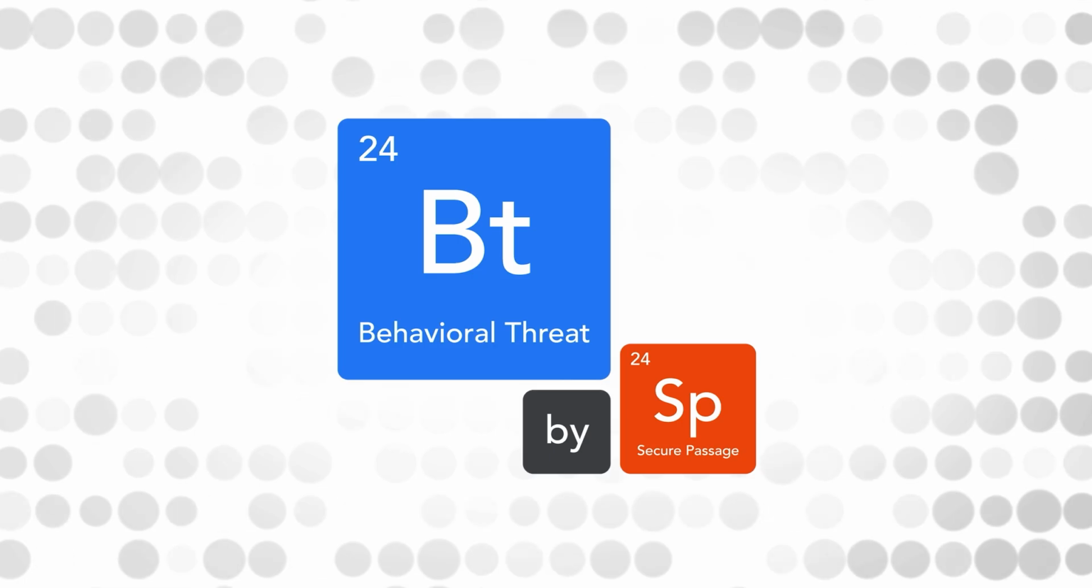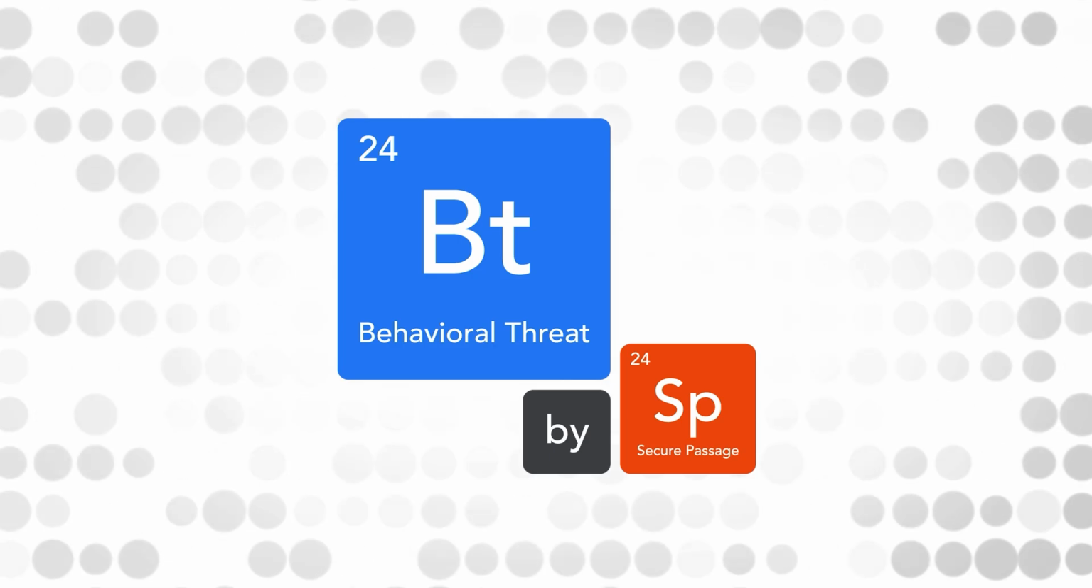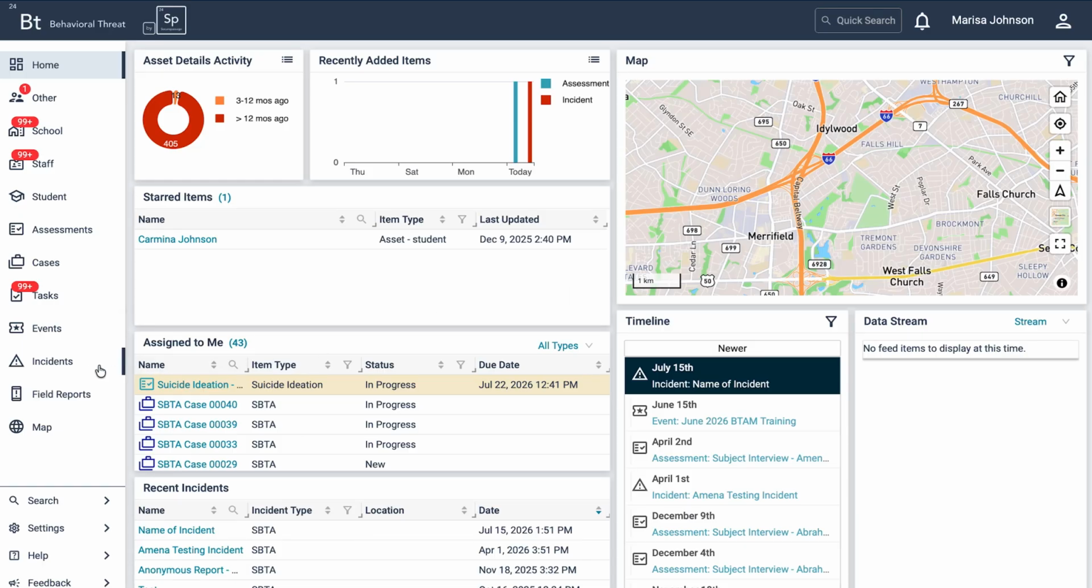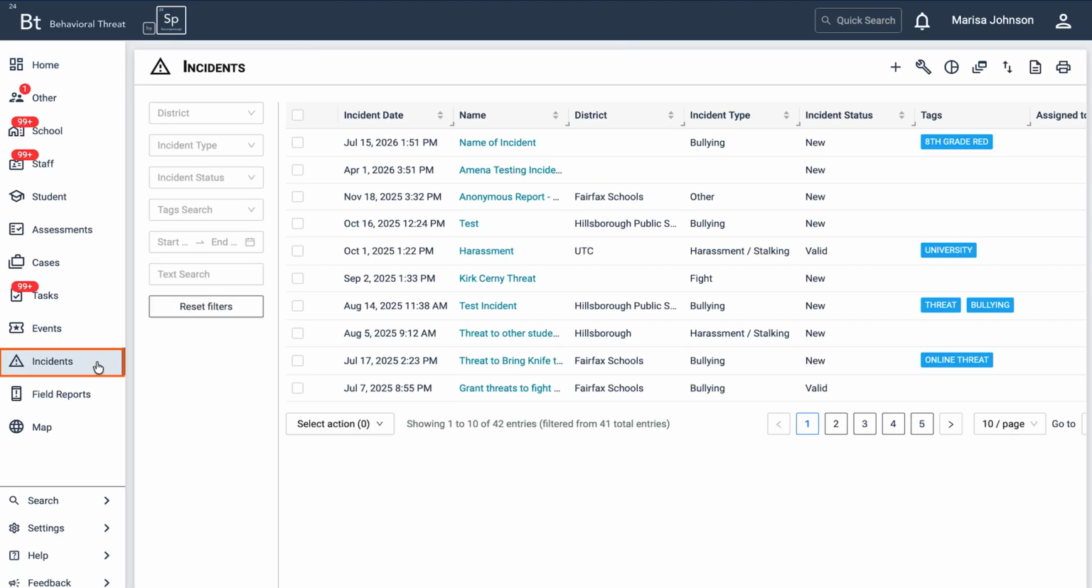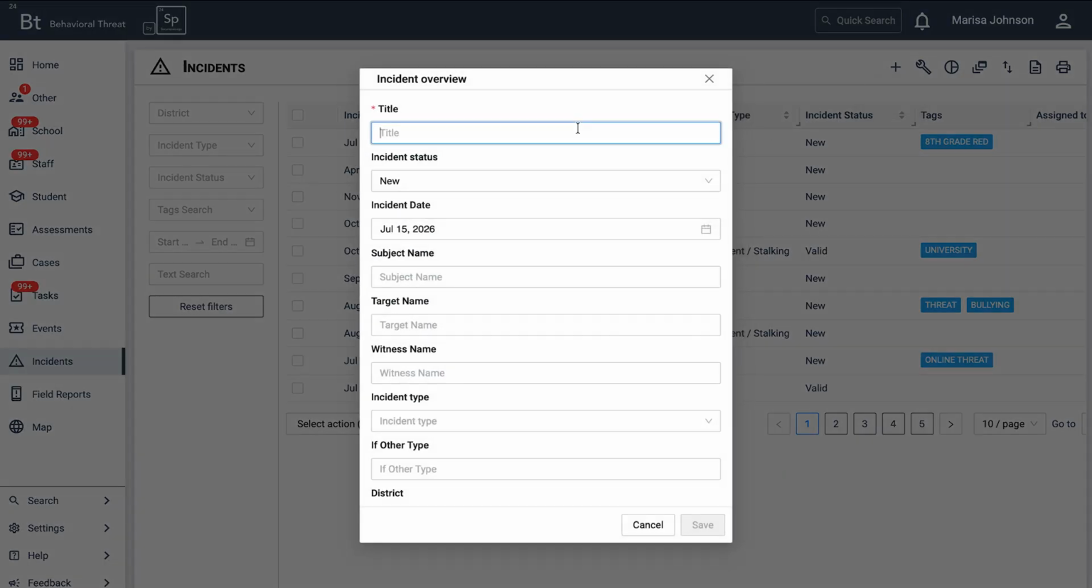In this tutorial, you'll learn how to create a new incident. From the dashboard landing page, click Incidents to view existing incidents or create a new one. Click the plus button to create a new incident. Then select the incident template you would like to use. The incident templates available are determined by your organization's configuration.